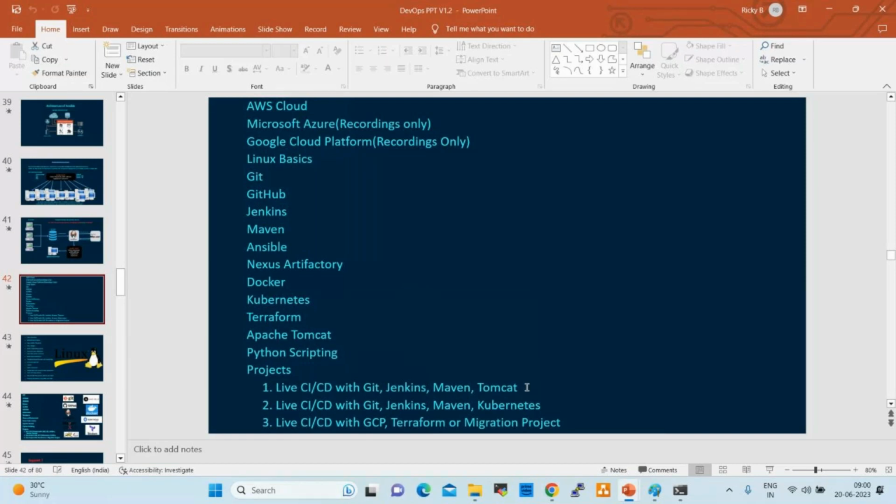CI/CD full form is continuous integration and continuous deployment. Git, Jenkins, Maven, Tomcat, a combination of these tools we work on in the first project. In the second project, we work with the combination of Kubernetes also. The third project is a migration project or Terraform project. These are live projects which are very important.